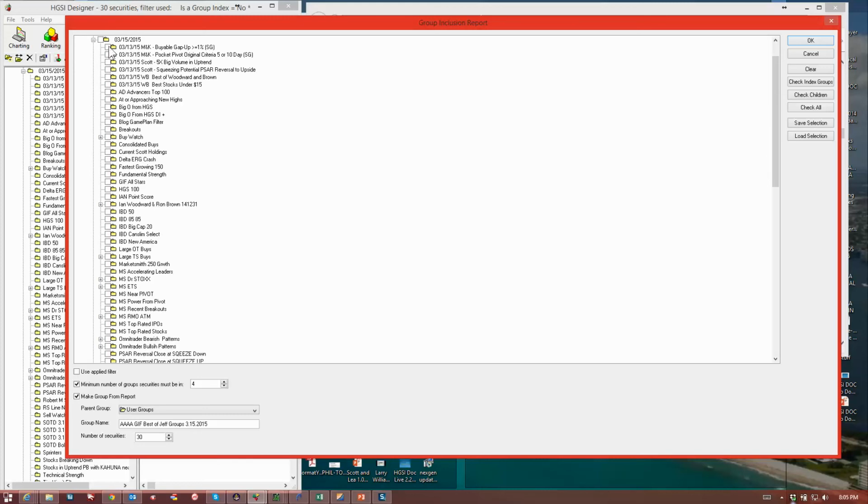So some of these are overlap. The Bible gap ups, the pocket pivots, the 5 times volume, squeezing, potential PSR reversal, best of Woodward. Okay. These are from MarketSmith, accumulating stocks. Advancing accumulating stocks, at or new highs. Big O are some filters that try and find stocks that are like the IBD 50. The second one is a DI crossover. Blog game plan filters, an old thing that somebody once posted that's been useful for me to find great stocks. Breakouts. Delta ERG is another filter that was created years ago that I used to find great stocks.